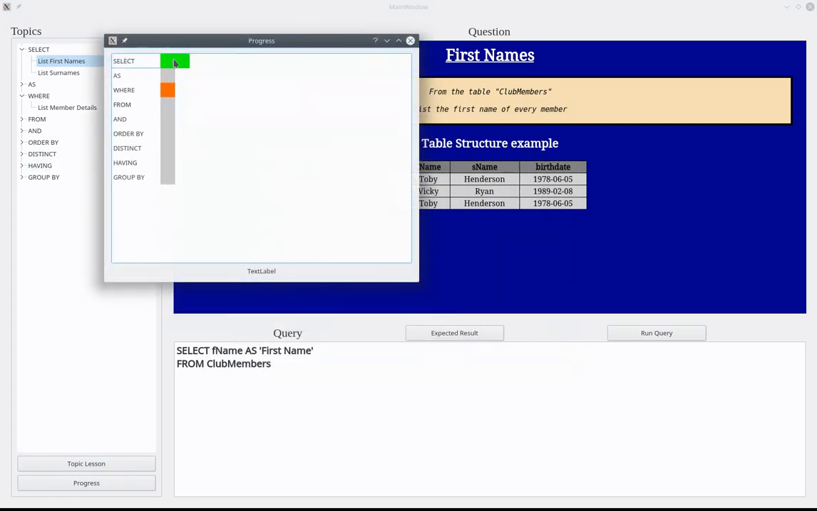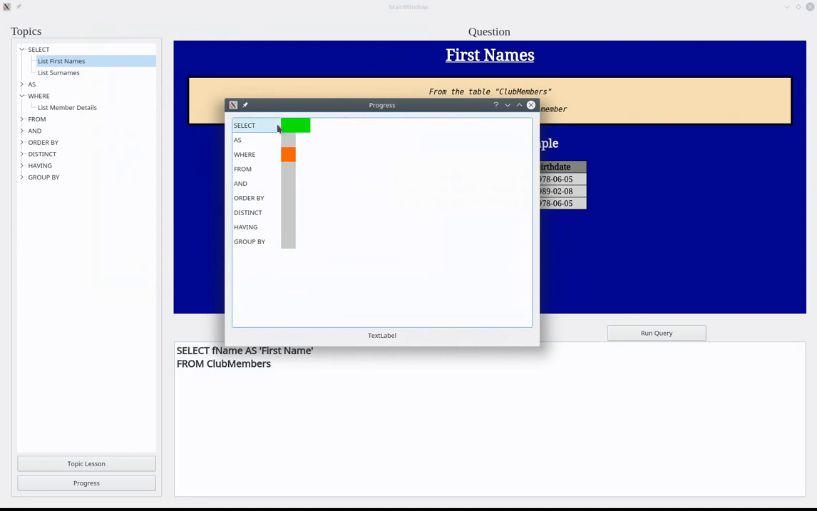each of these topics, and if there's a grey box for a question, then that means it hasn't been attempted. If there's an orange box, it means run query has been pressed with a query and it's not correct. And the green boxes mean a query has been written, run, and it is correct.